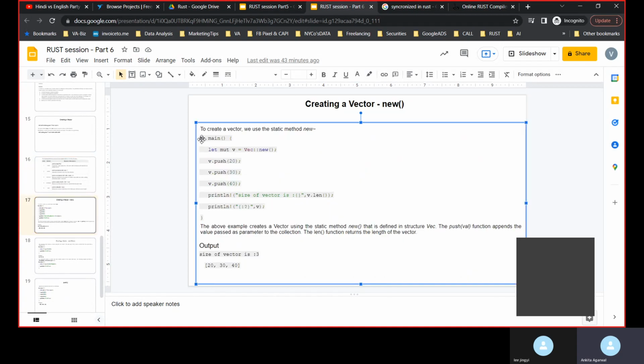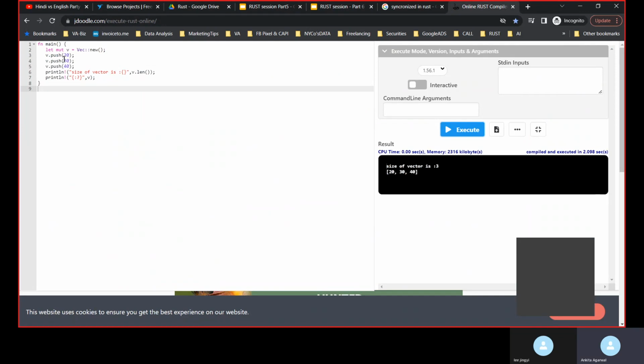This is an example of a vector, adding the values. You see, we are adding the values here one by one. The instance is created using the new keyword. Then we added the values. Then we check the length of the vector, and here we printed the whole vector together. Is it clear? Yes, understood.